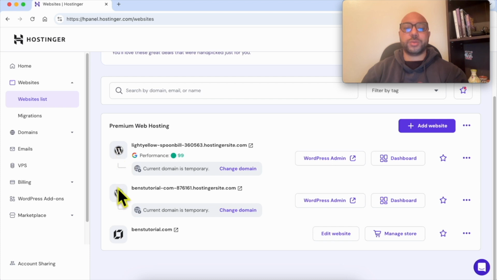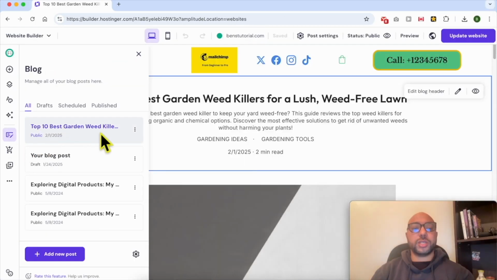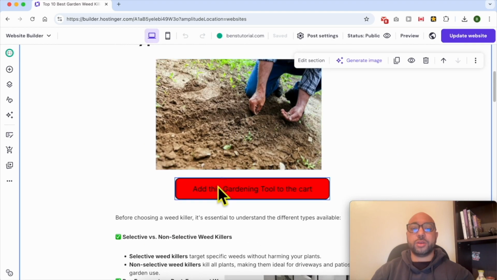These first two websites are using WordPress, and the third one is built using Hostinger Builder. Click on Edit Website button. For this tutorial, I will use this blog post page to explain how to optimize your photos or images in Hostinger Builder for SEO.